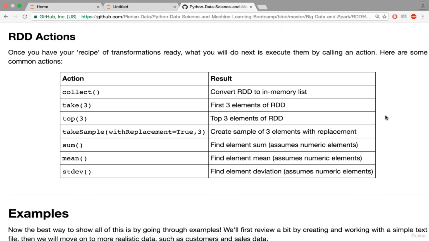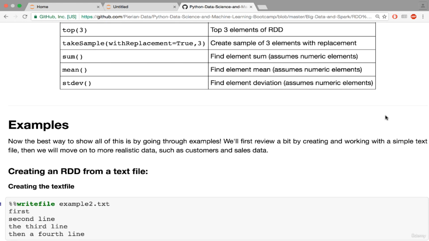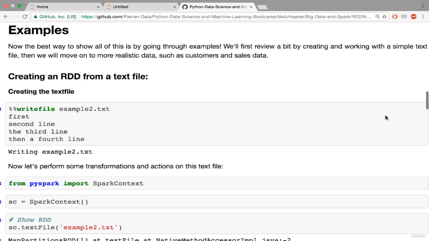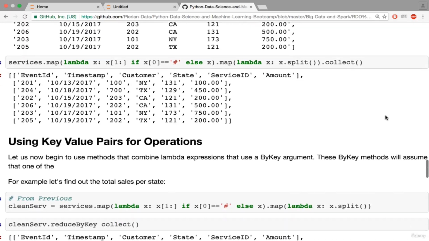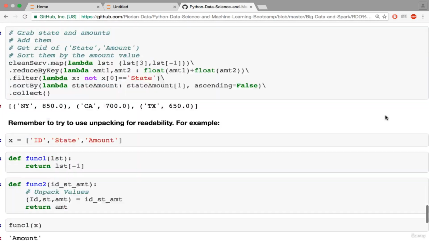There's also takeSample, which creates a sample of 3 elements with replacement, in this case because we passed in 3 for n and withReplacement equals true. And then there's sum, mean, and standard deviation, which basically do what they say. All right, so the best way to show all of this is through examples. So what we're going to do is create and work through all the examples here in the notebook, show you RDDs, show you key-value pair RDDs, etc. And we're just going to work through all of this.